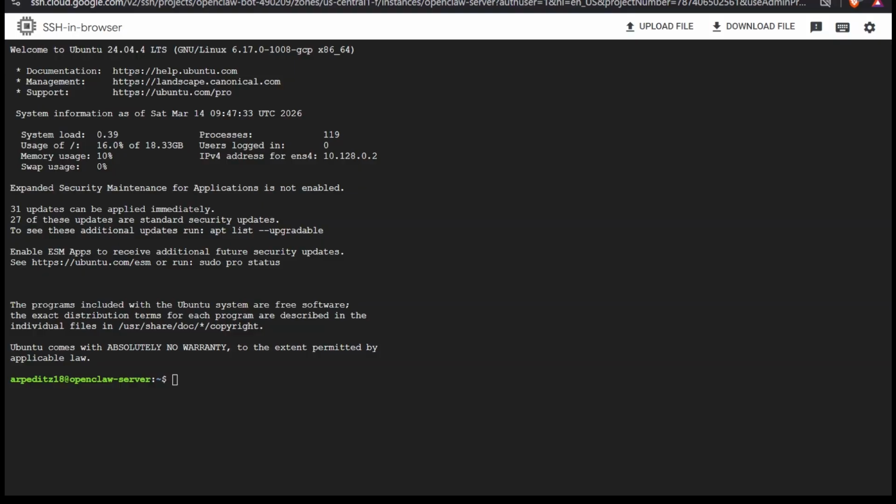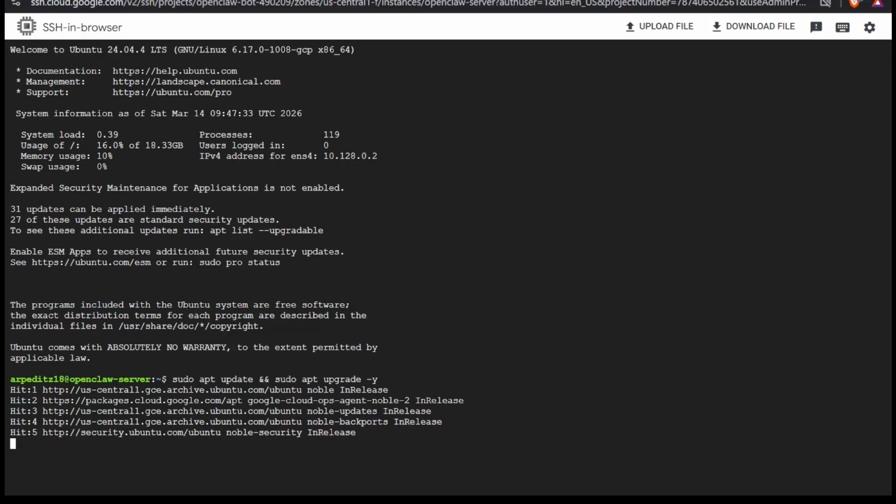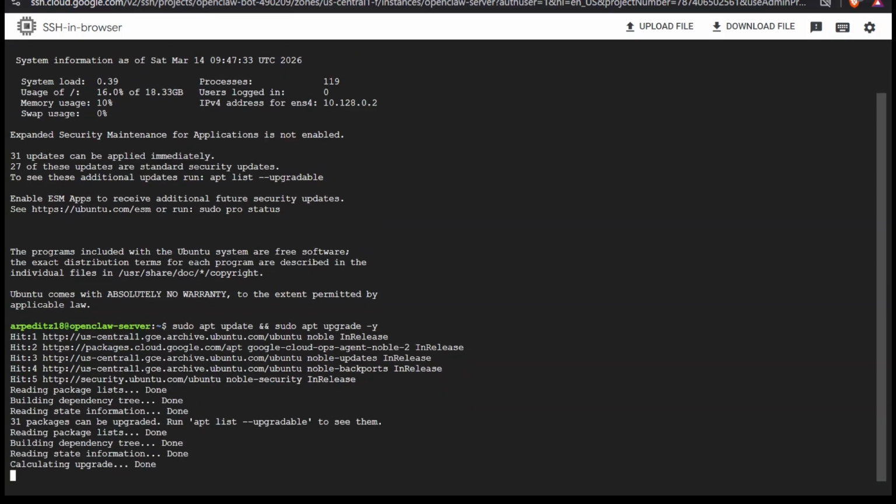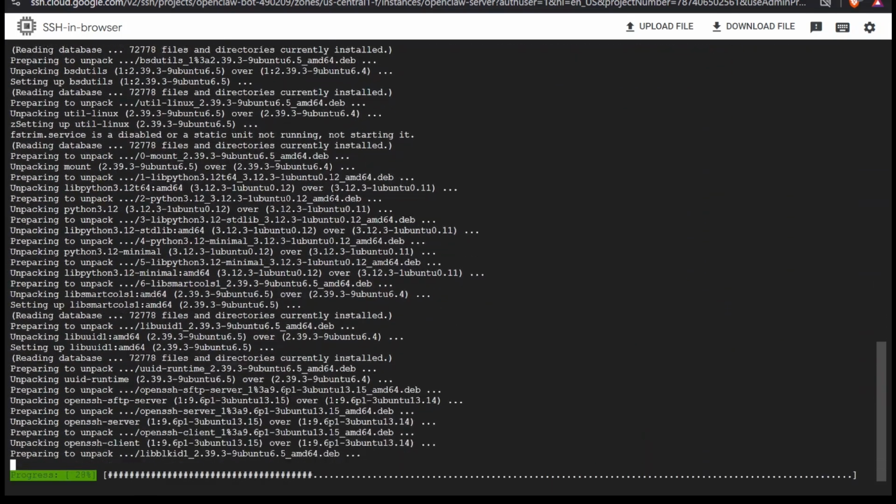We are going to go in an order. Every command explained before you run it. First up, we are updating the operating system. This is the command, and as I run it, it will download and install the latest system packages. Give it a minute or two.